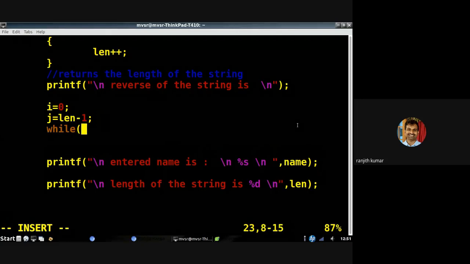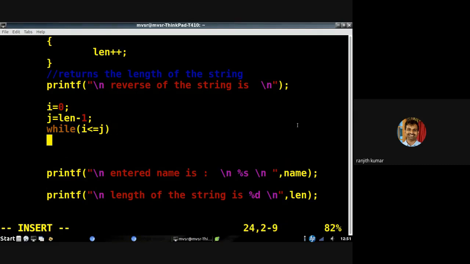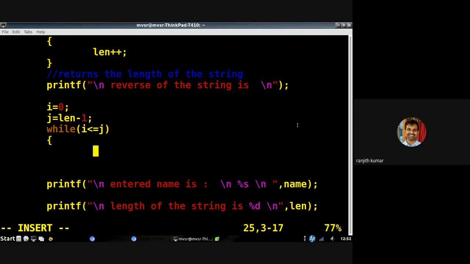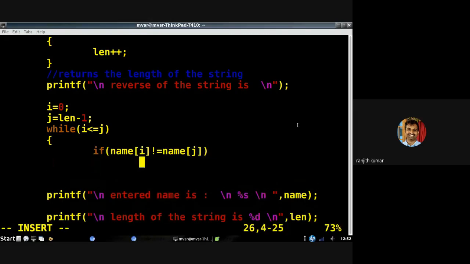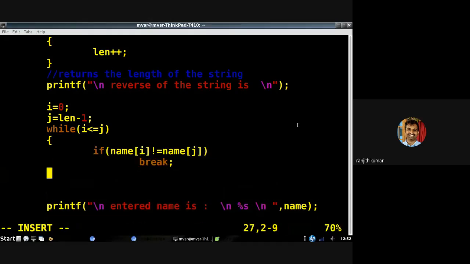So while i less than or equal to j, what you are comparing, if name of i not equal to name of j. If this condition is false, means they are equal, you don't have any problem, you will continue. If it is not equal, you no need to check further, you will come out and you will say break.